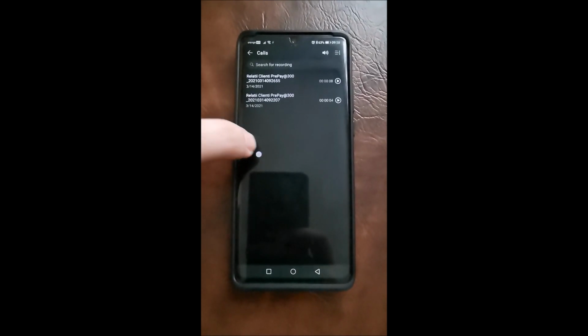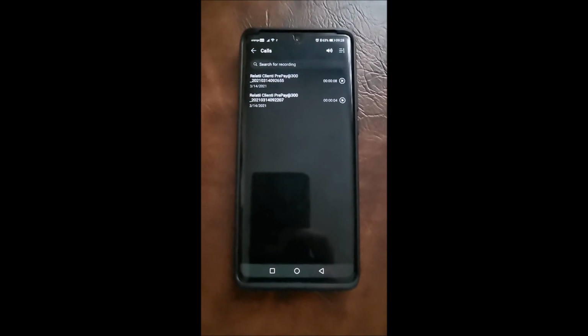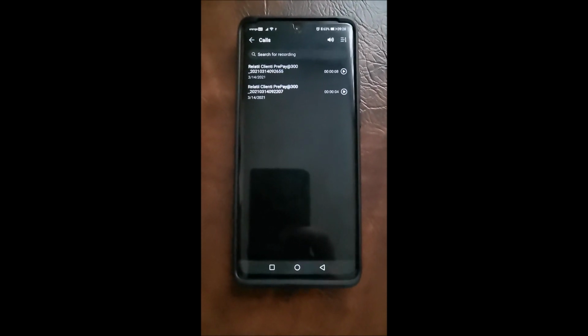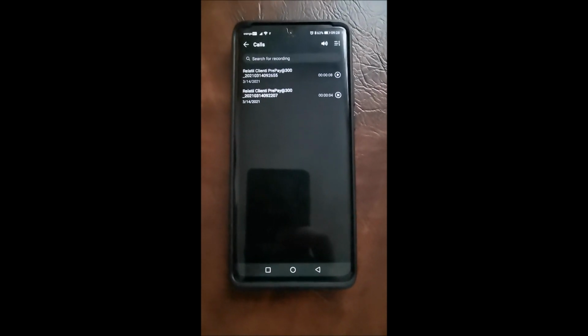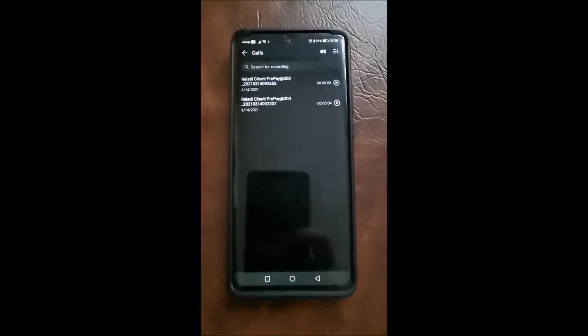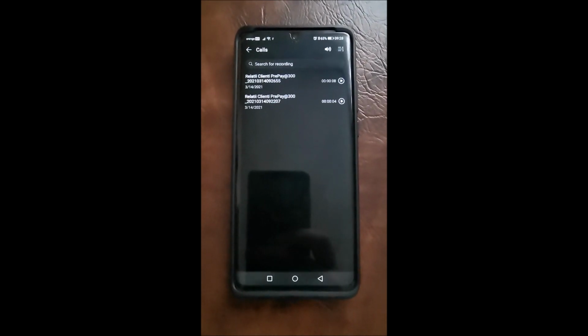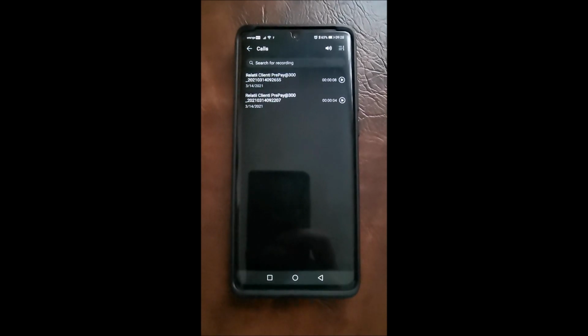In which case, this is the best thing ever, because I hated not having this feature anymore. So thank you very much, Huawei Central, for enabling us to have this thing once again.